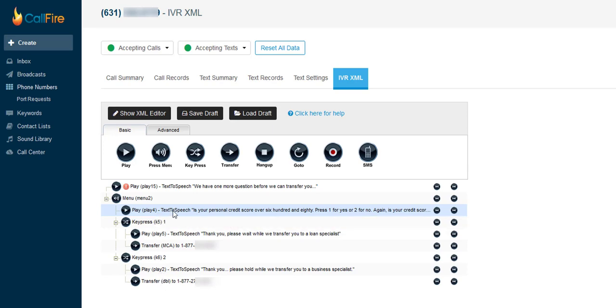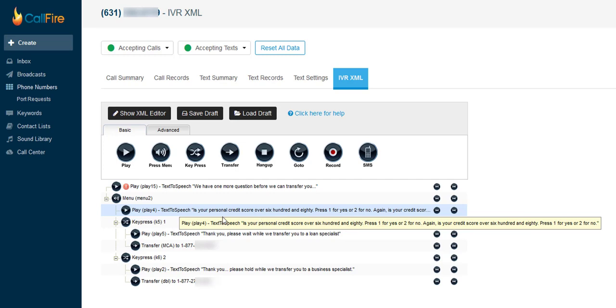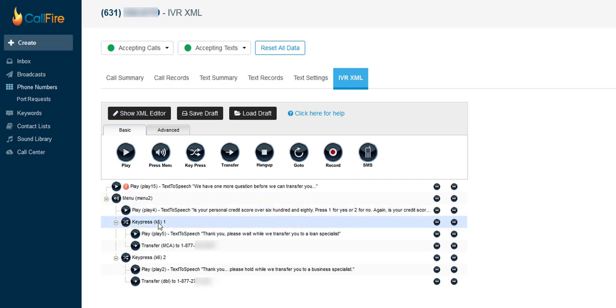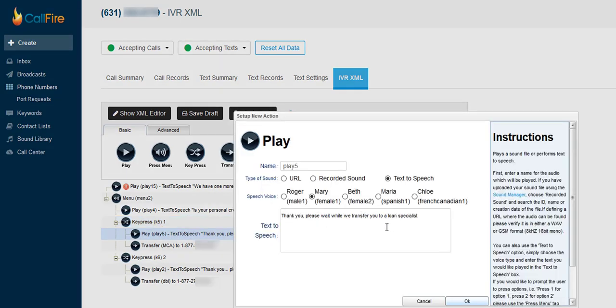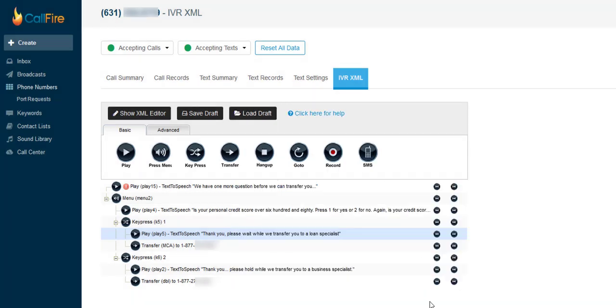Now once the person goes through this process, it's going to say key press. All right, what did they do? Did they hit 1 or 2? If they hit 1, I play another one: thank you, please wait while we transfer you to a loan specialist. That's what I do. Then you tell the system transfer, call it whatever you want, and put in the phone number you want the system to call.